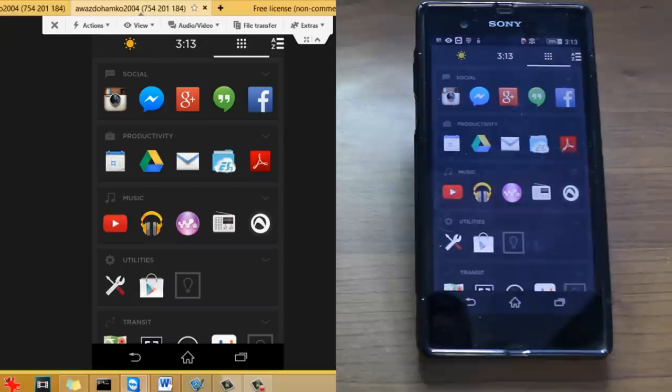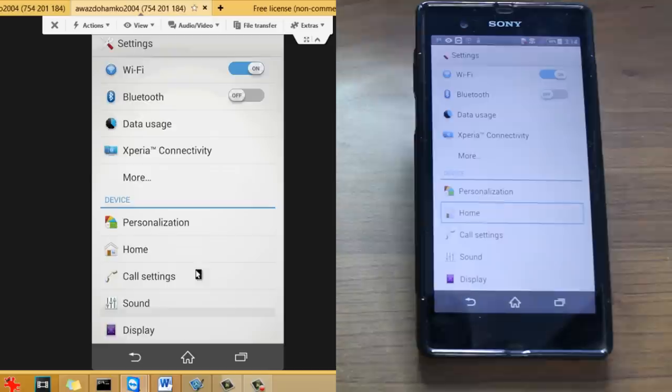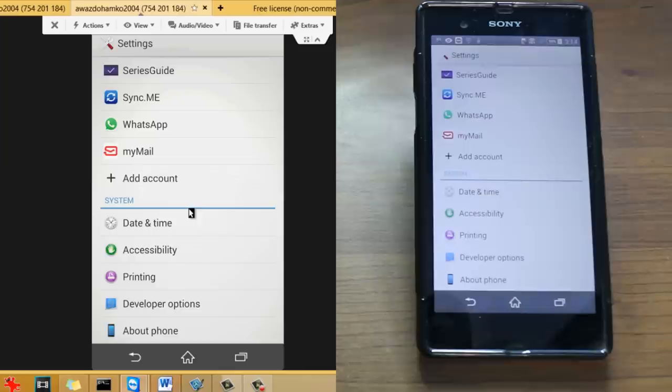Now let me just go and show you how the remote desktop works. So here I've clicked on my settings and you can see the settings window appear. Now I can either use my keyboard to scroll down or I can use my mouse pointer to scroll up and down. So this is pretty much the basics of everything that you need to learn on how you can control your Android device remotely from your Windows computer.